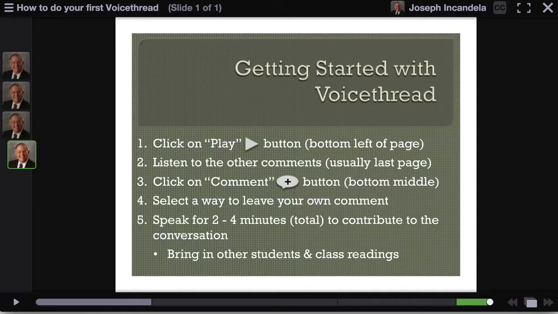to do that. It's very important as you're doing your VoiceThreads that you are bringing in other students, but also the class readings or something I asked you to see on video for that particular day. And when you bring in other students, please do refer to them by name so that we have a good idea of who's saying what to whom and in response to whom, to whose points.